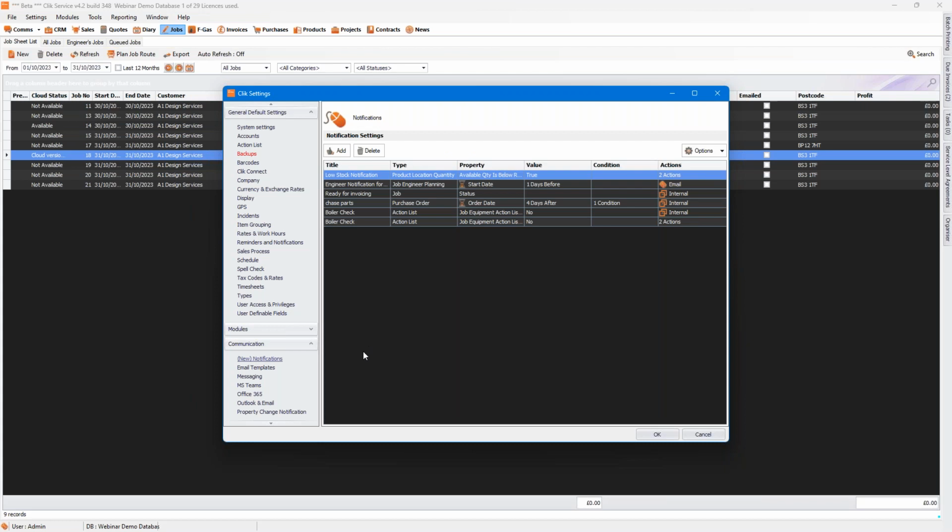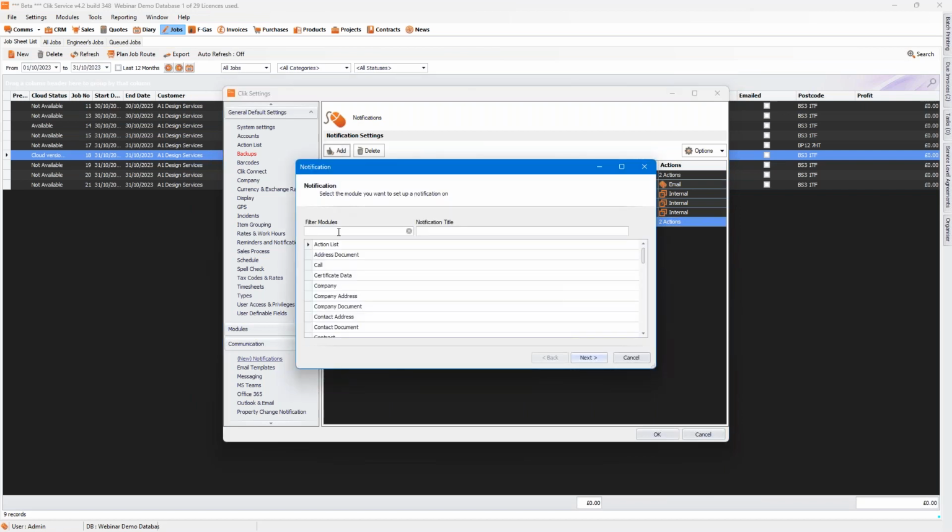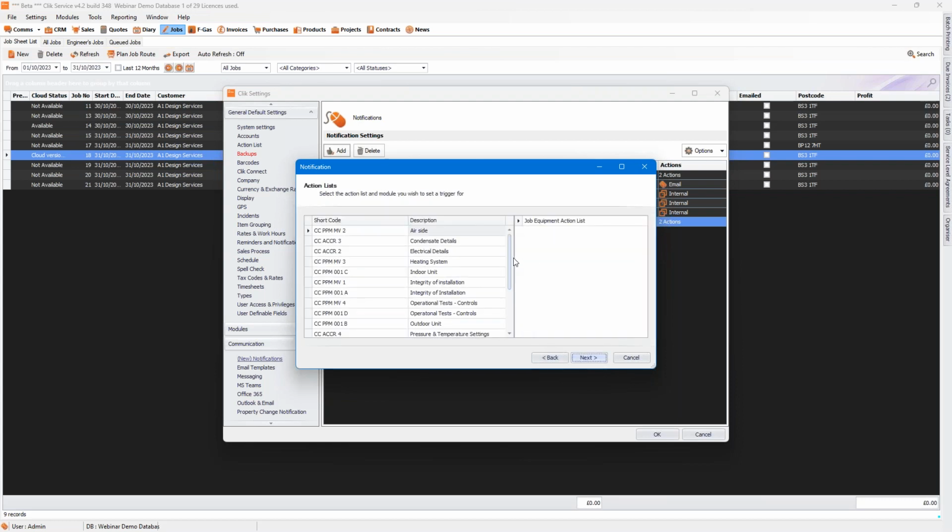In new notifications, I've already got 2 here, both boiler check. I'm going to create another one just to show you how it's done. So we're going to click on the add button, and I need to do it by action list, so I know that's the module I need this notification to work from. I'm just going to put boiler check 2 because we've already got quite a few of them, and click on next. Now I need to select the action list that I want this notification to come from. In this case, I'm going to go to my boiler and heating check in here, and I'm literally just going to click on next.